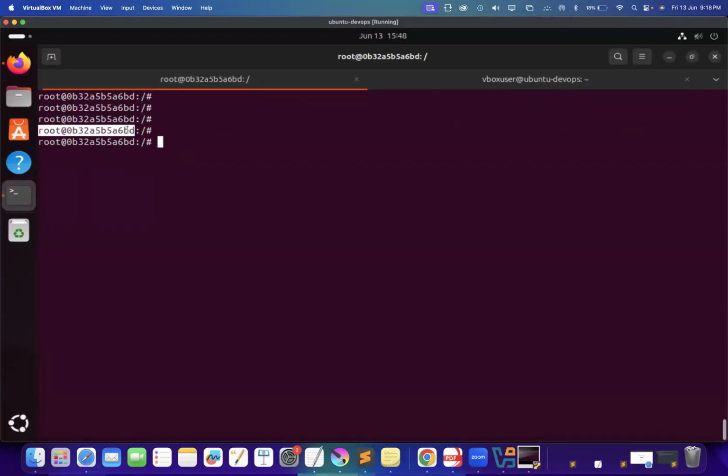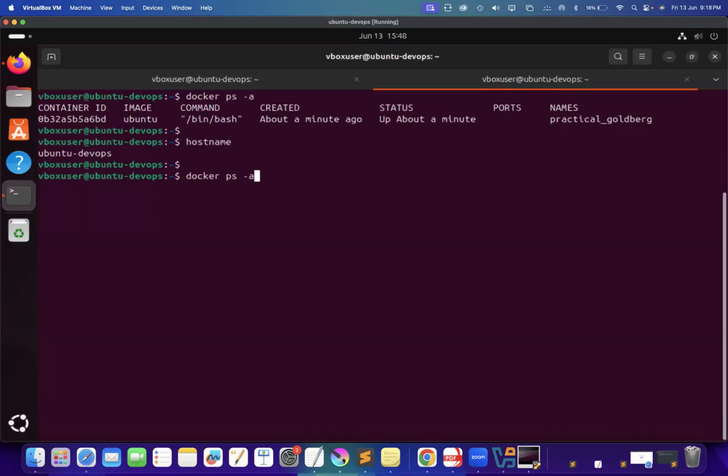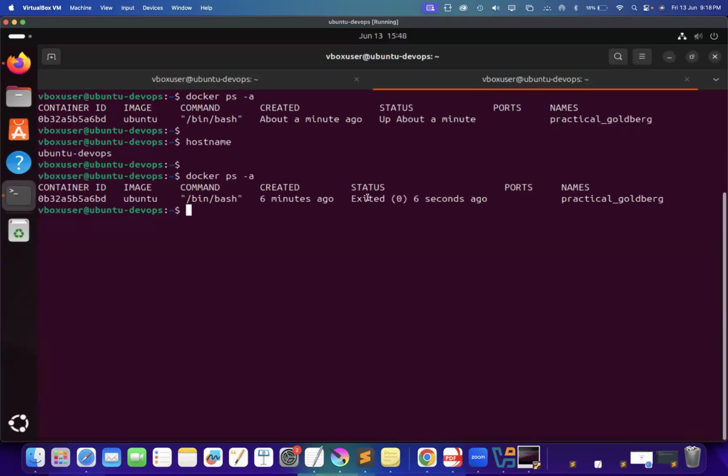You can also shut down this container. If you want to shut down the container, exit. Now the container has been shut down. Now you see here, docker ps -a. It says Exited. Earlier it was Up. Up means it is running. Exited means the machine, the container, the server is in shutdown mode.